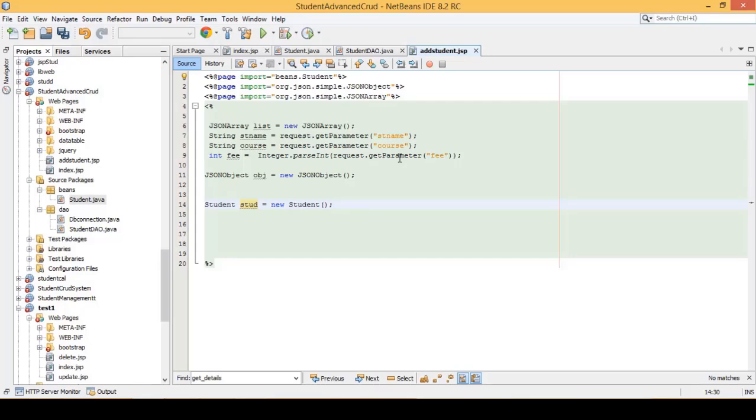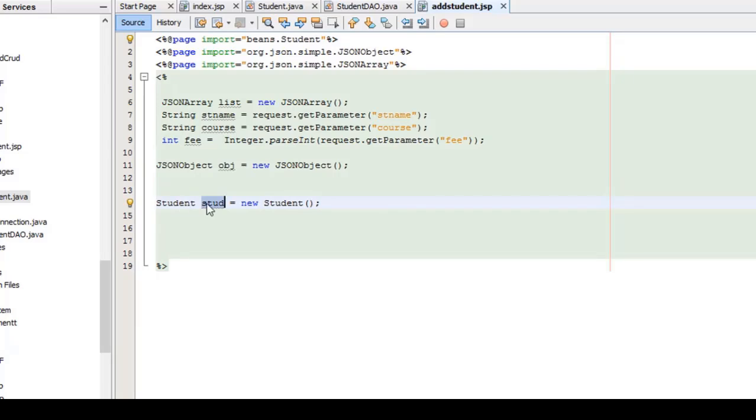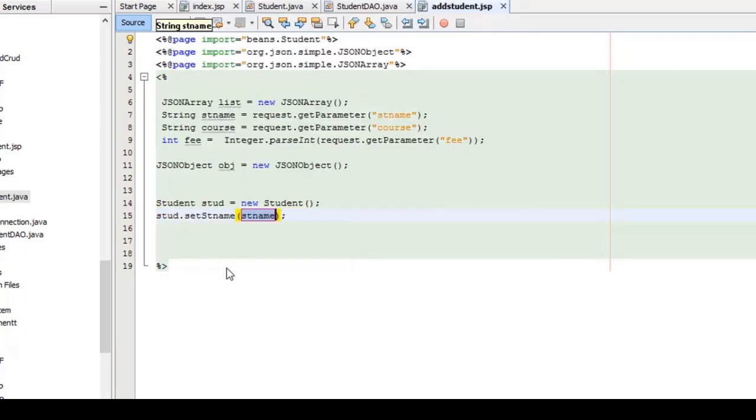Now what I'm going to do is set the values. This is the object I have created. Inside this student class we have some set methods. You have to call set name, st name. We are receiving the values from our index page, and st name we have to assign to this variable. We have to set name here, the same thing, Ctrl C to copy, Ctrl V to paste here.